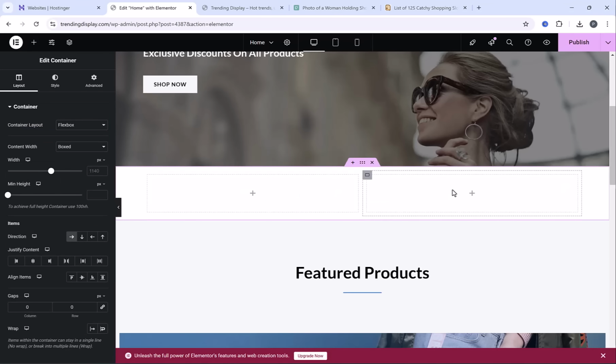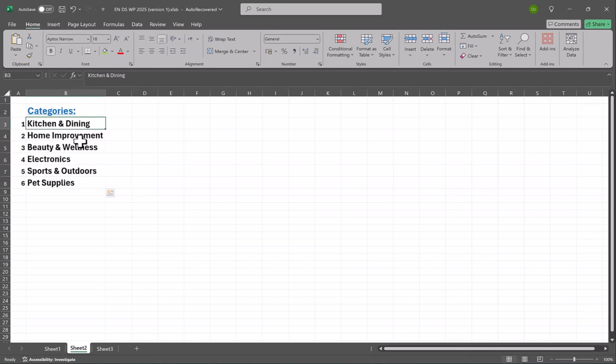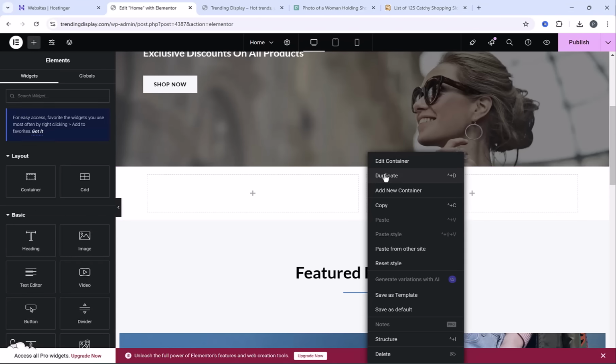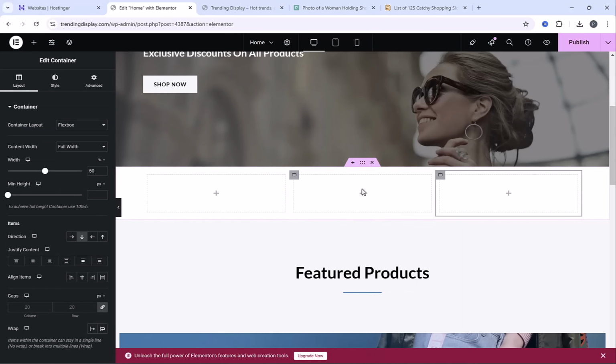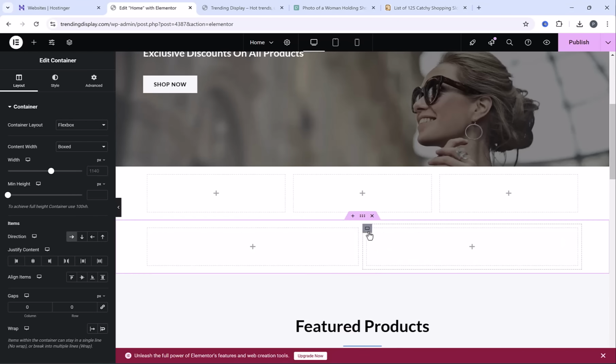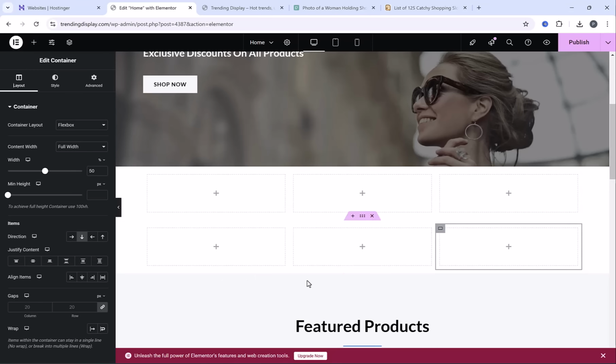This store contains 6 collections, so we have to make sure that the number of columns match the number of collections. Currently we have 2 columns here, so in order to add a new column, right-click on this black icon and click on Duplicate. And now we have 3 columns in this line. And to add the remaining 3 columns, we're gonna follow the same steps again. And here we have 6 columns to match the number of categories. Remember to follow the same steps, no matter how many collections you have. You can add columns and duplicate them as needed.